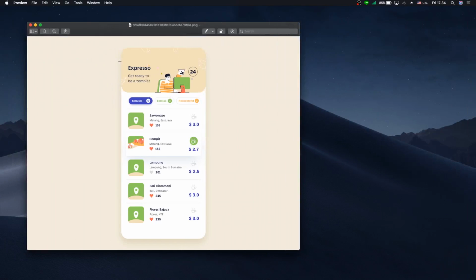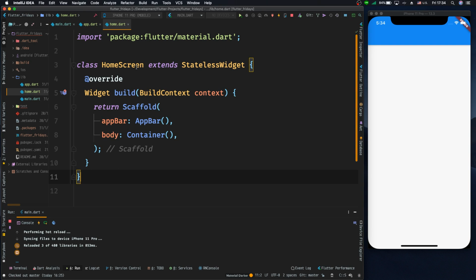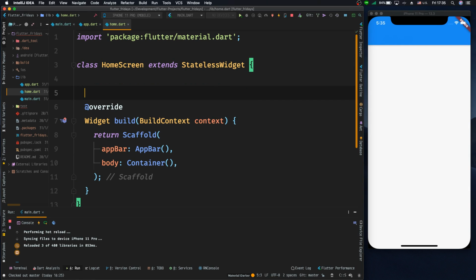So we want this type of app bar, right? The default app bar has a set height, so we can just create our own app bar if we want. The way I like to do it, and I think it's a good approach, is for a specific widget that belongs in a specific screen, like the home app bar belongs here, it would be easy to just create an app bar here, right?